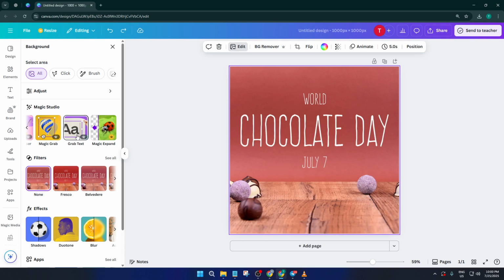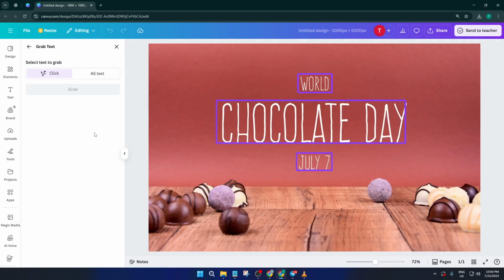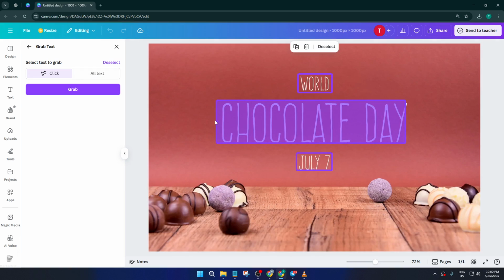Inside Magic Studio, scroll through the options until you find one called Grab Text. Think of Grab Text like a highlighter that can magically identify and pull out any text that's part of your image, even if it wasn't added in Canva originally, but is actually part of a photo or a flattened file. Select Grab Text by clicking on it.